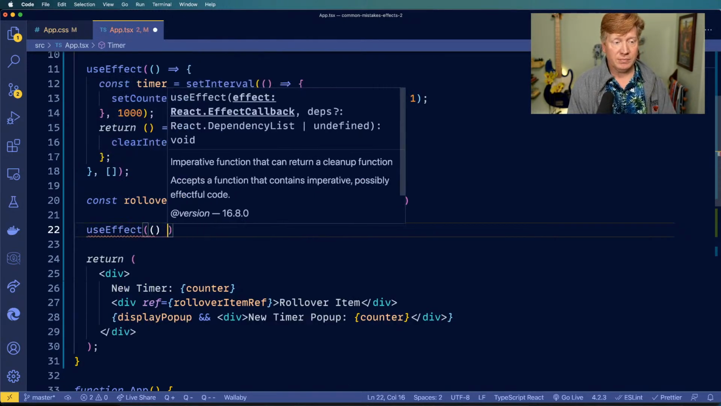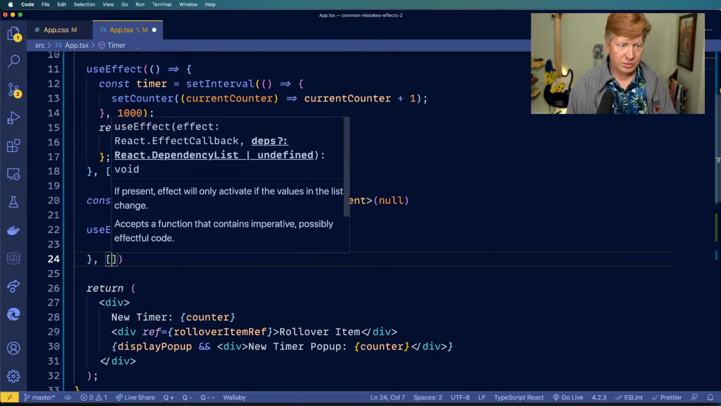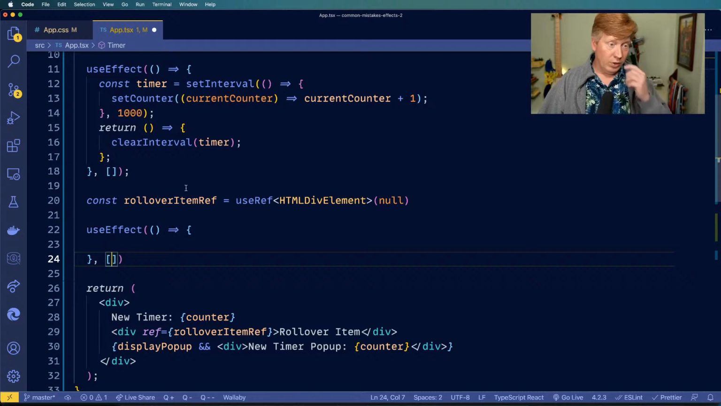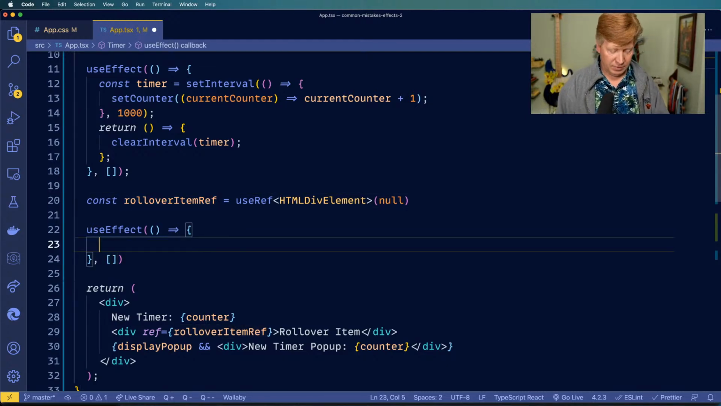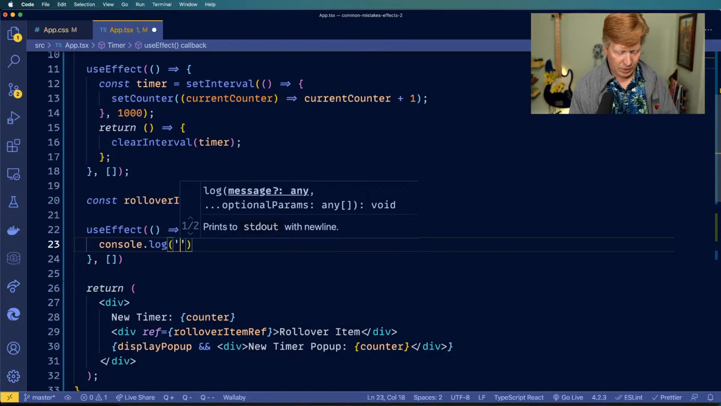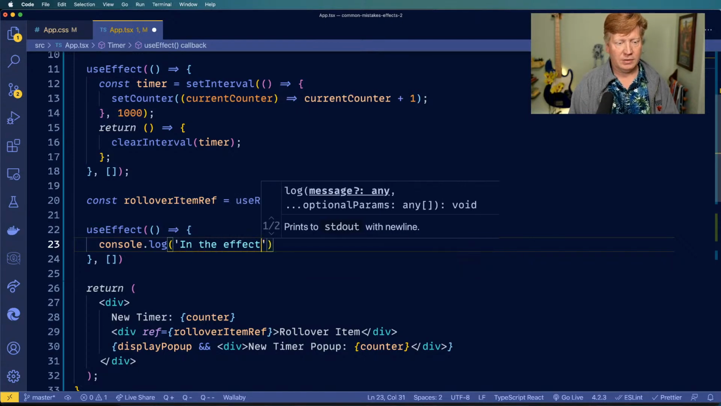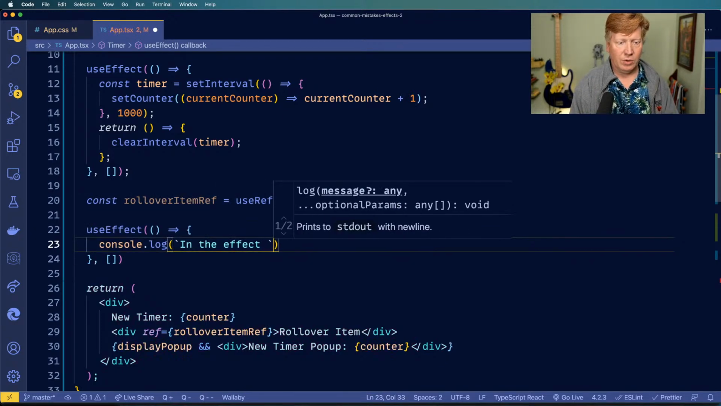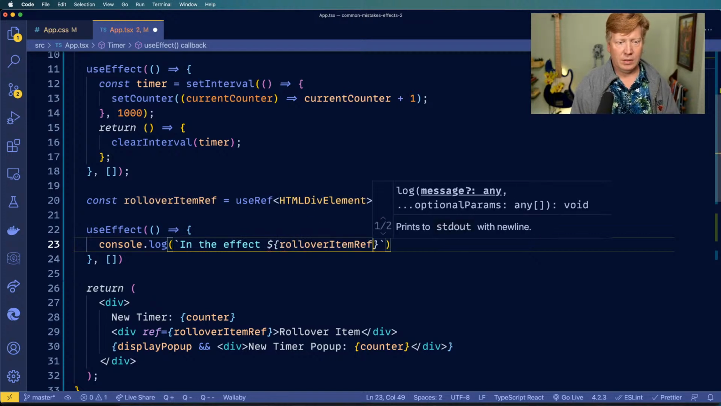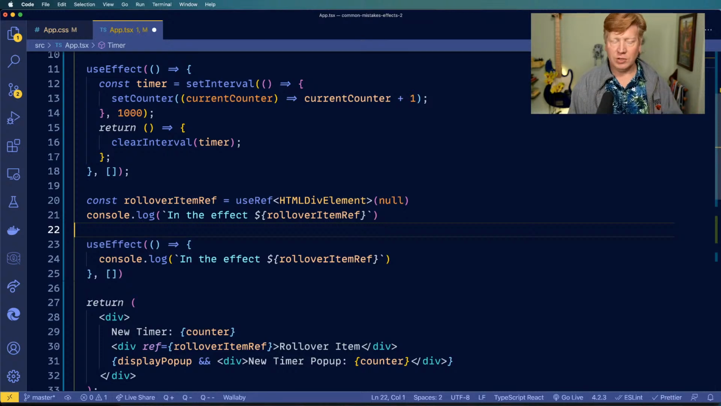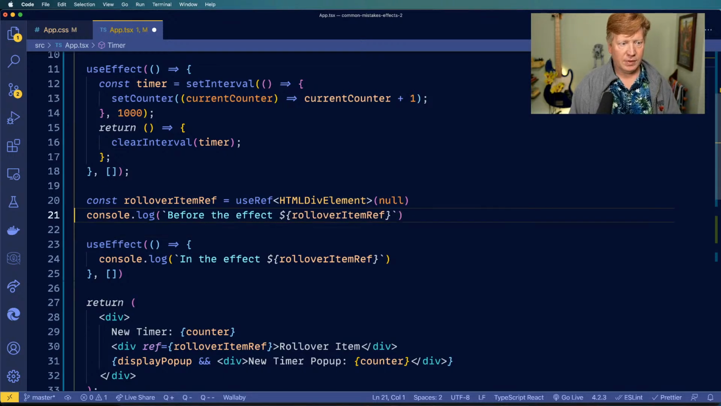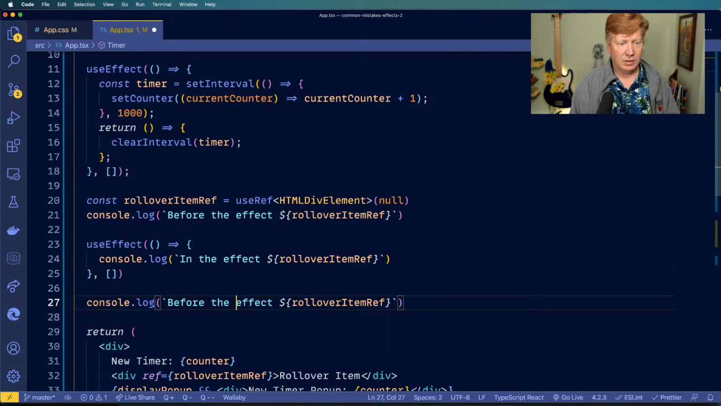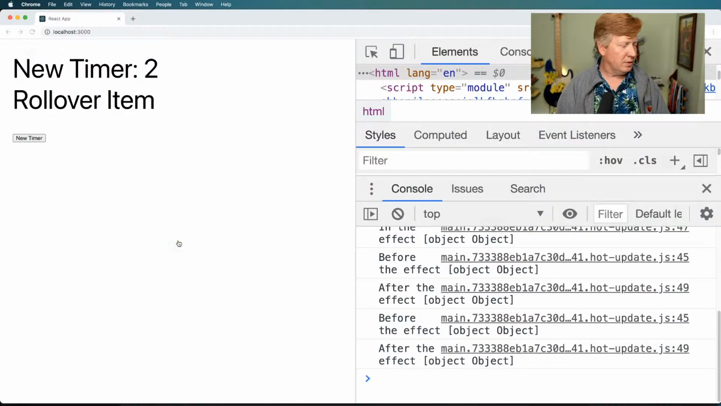So let's do that. UseEffect, and we know we want to do that when the component loads. And why does this actually work? Well, hold on. Actually, let's put it in there. Console.log in the effect. And also, you know what? I'm going to add in that ref as well, just to show it off. Because I want to talk also about the sequencing here: before the effect, and then after the effect. And I want to show how these things get sequenced, because that's actually really important.